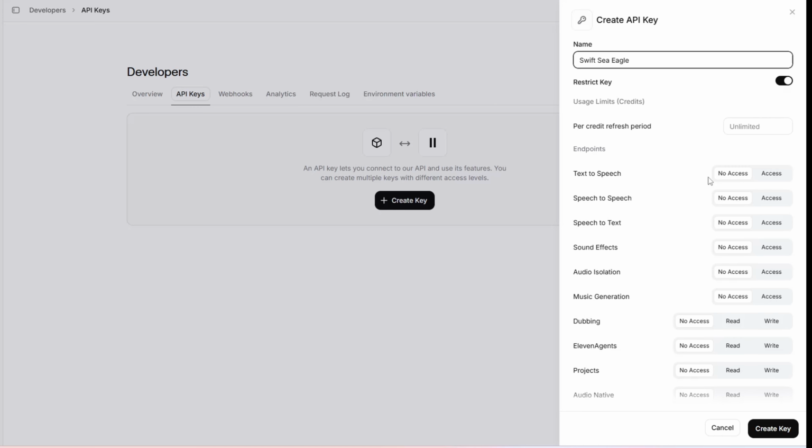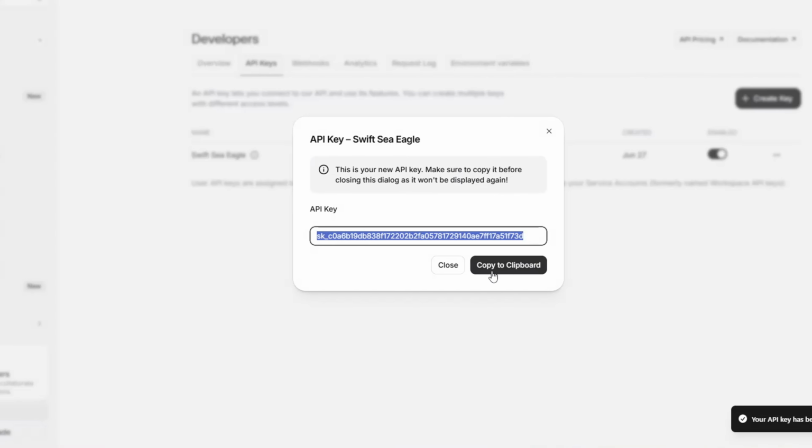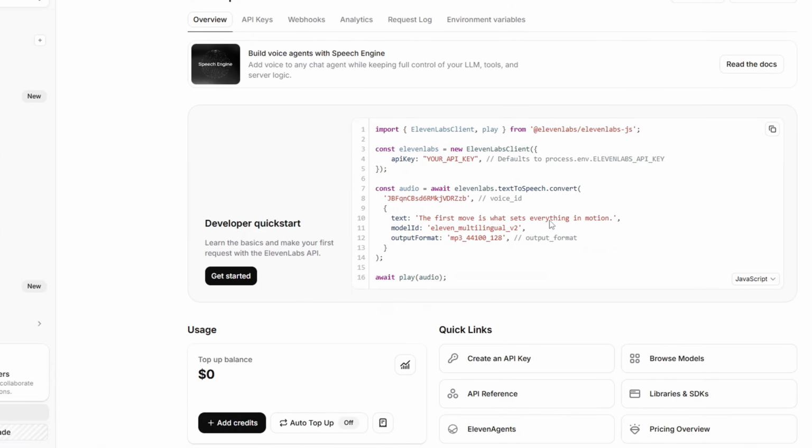After that, click Create Key, then copy the key immediately. This part is very important because, for security reasons, the full key will only be shown once. If you don't save it right away, you may need to create a new one later. Be sure to store it somewhere safe and private.